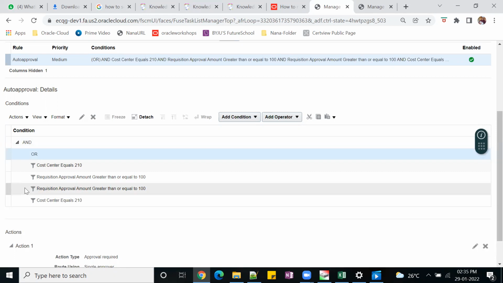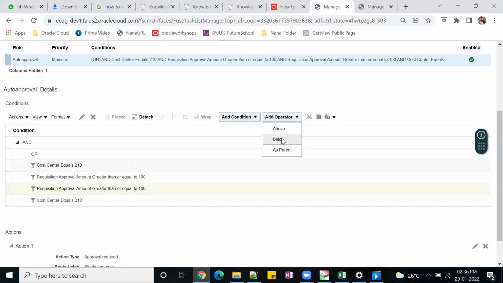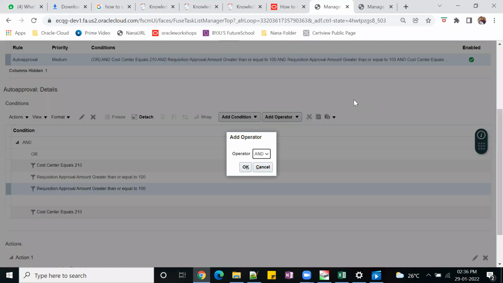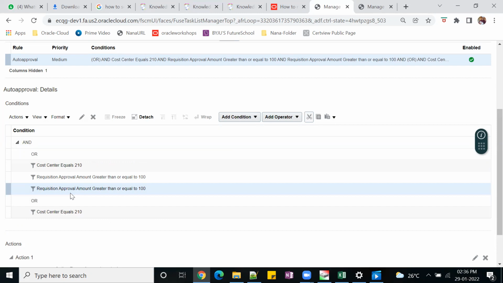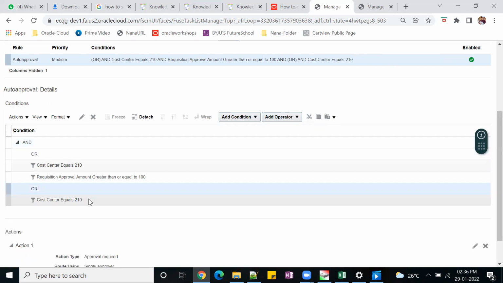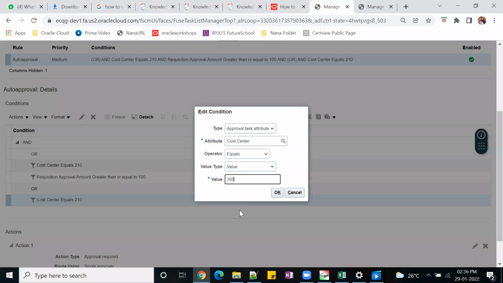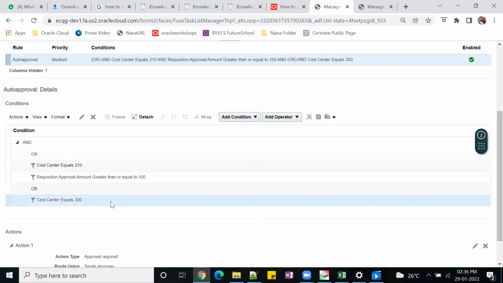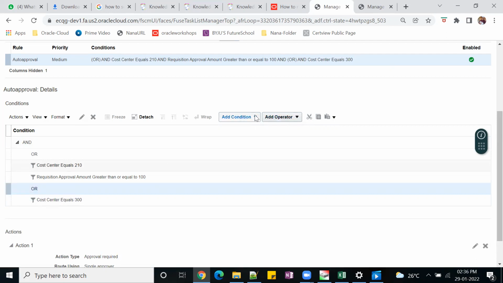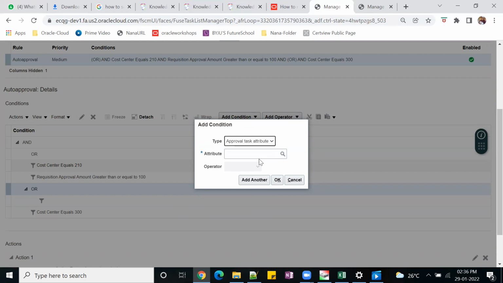Now I want to add one more OR here. Are you getting it? Yes. Add below. Operator above or below? Below. Under which below? OR. So this one I'll cut. Okay, so what I will do here, I'll just modify this 300. And I can add that also, not a problem. Select this, add a condition. As a child, you need to select. Okay, so we'll add this one.